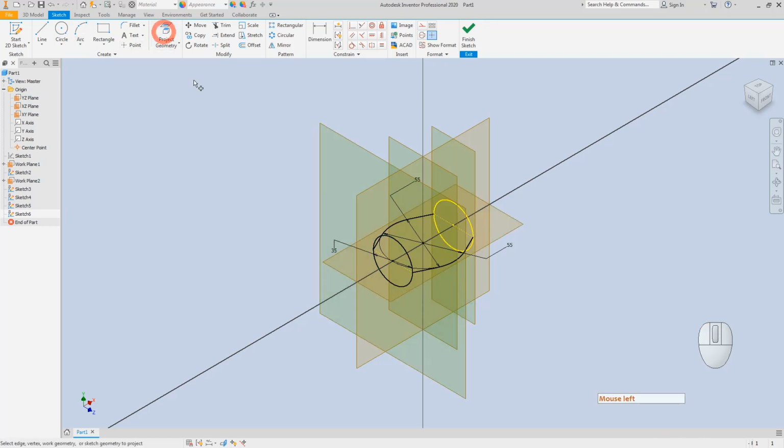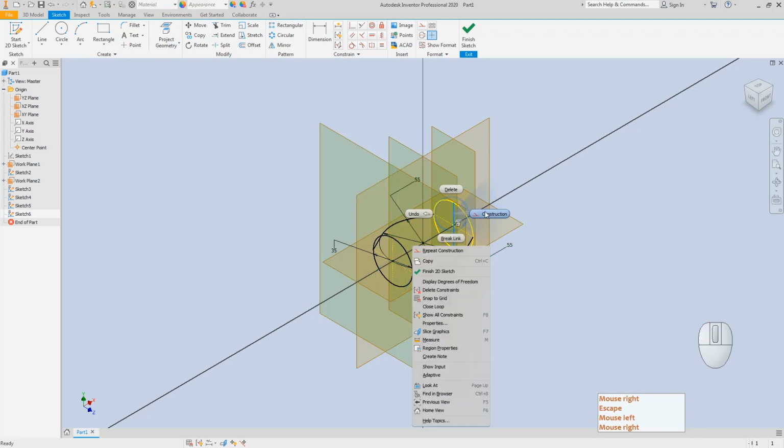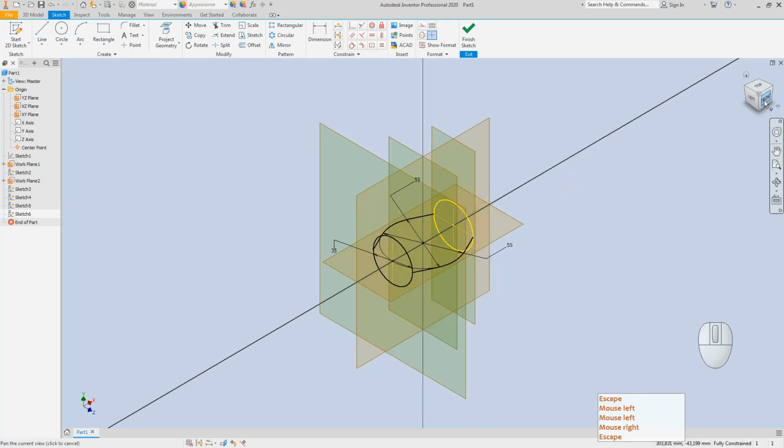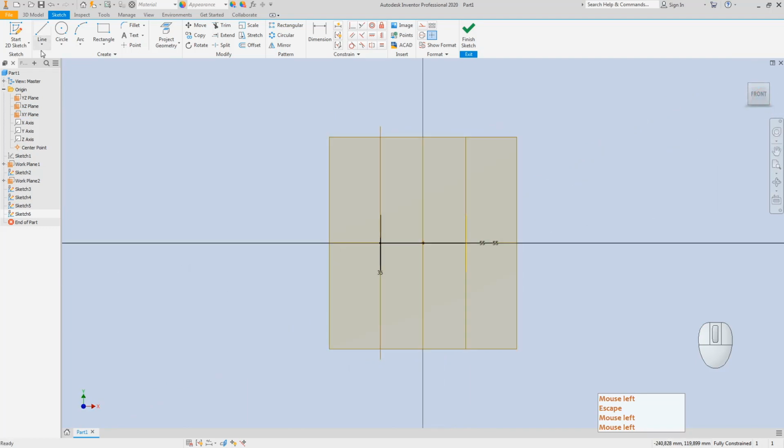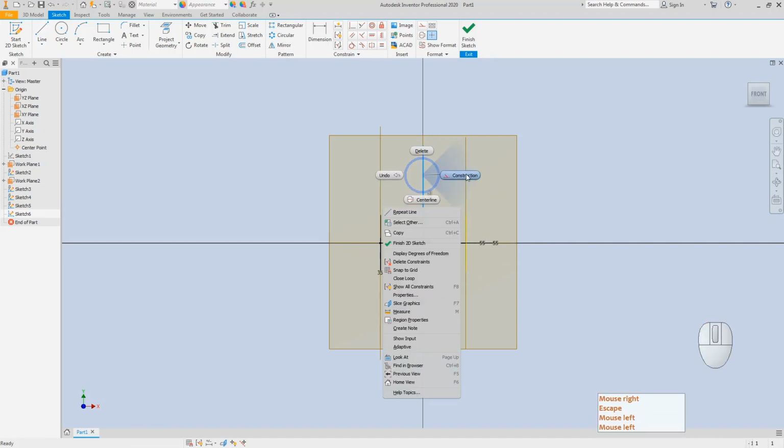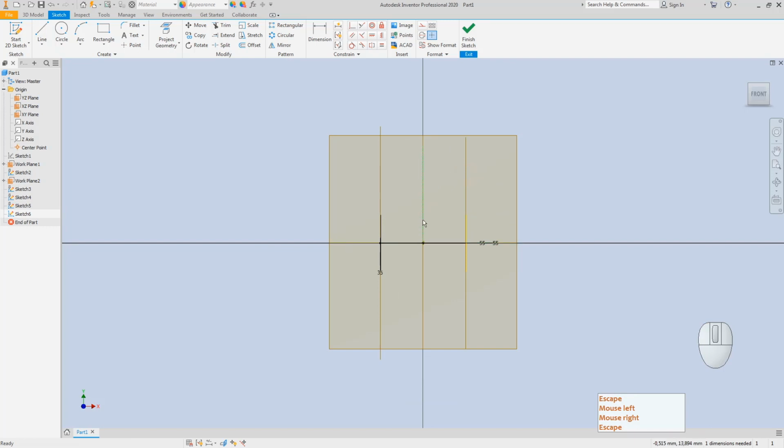Finish this sketch. Also, I need another line. I will show that. I need another pathway from this point to the other side, like this. I'll just go back.